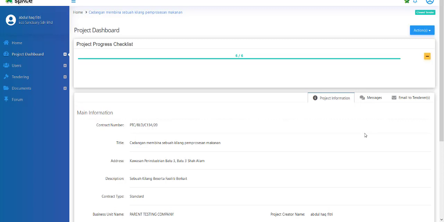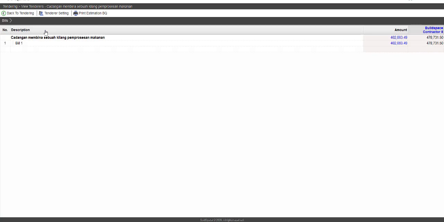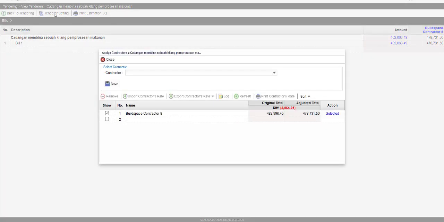Take for example, BuildSpace Contractor 8 has managed to win a tender for cadangan membina sebuah kilang pemprosesan makanan, like stated up here. So after we go through the process of creating the rationalization of rates, after the prices have been rationalized and the contractor has agreed to take on this particular job, right?